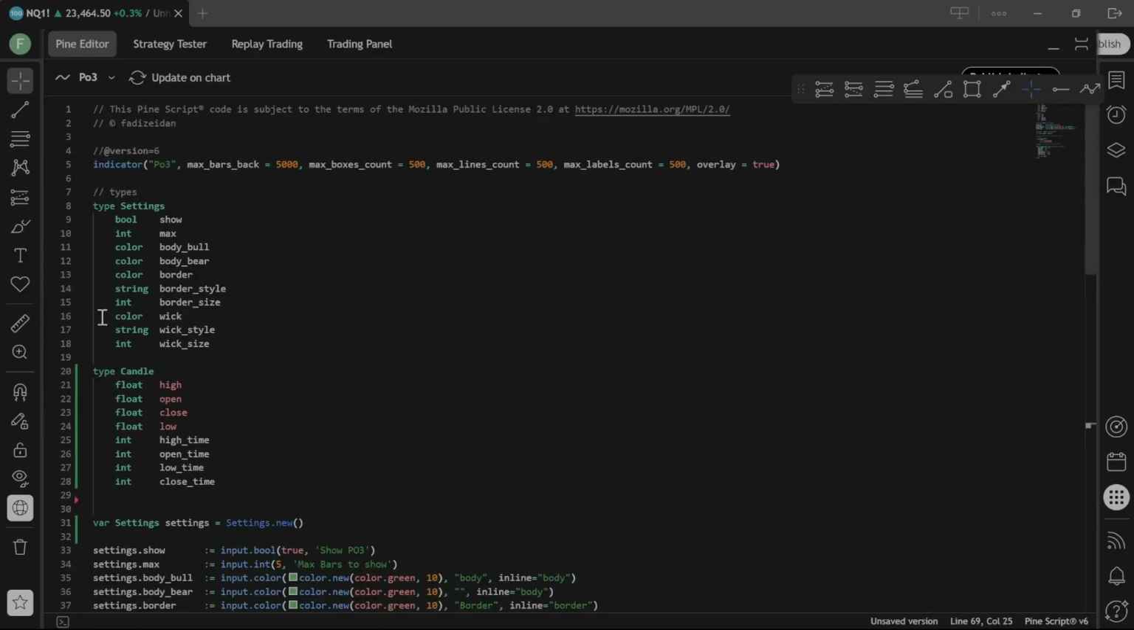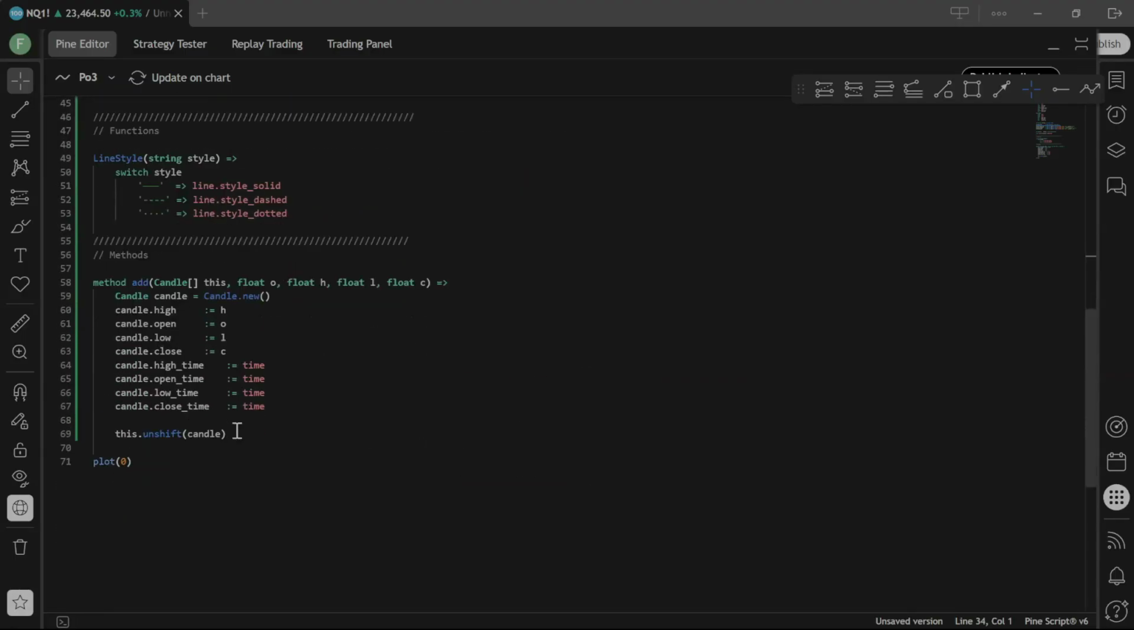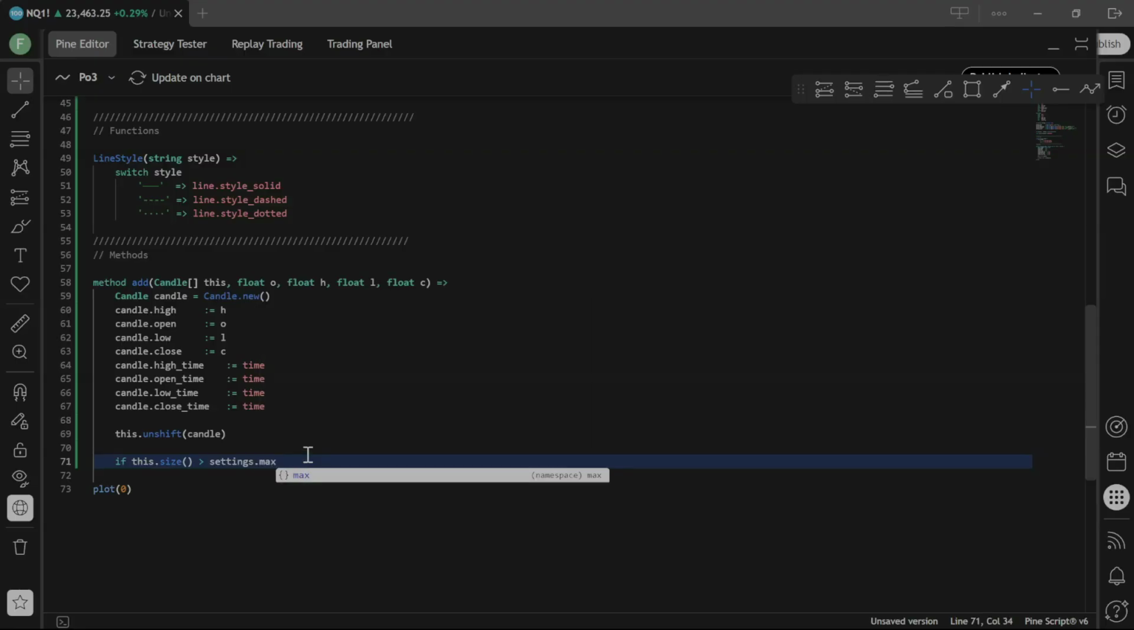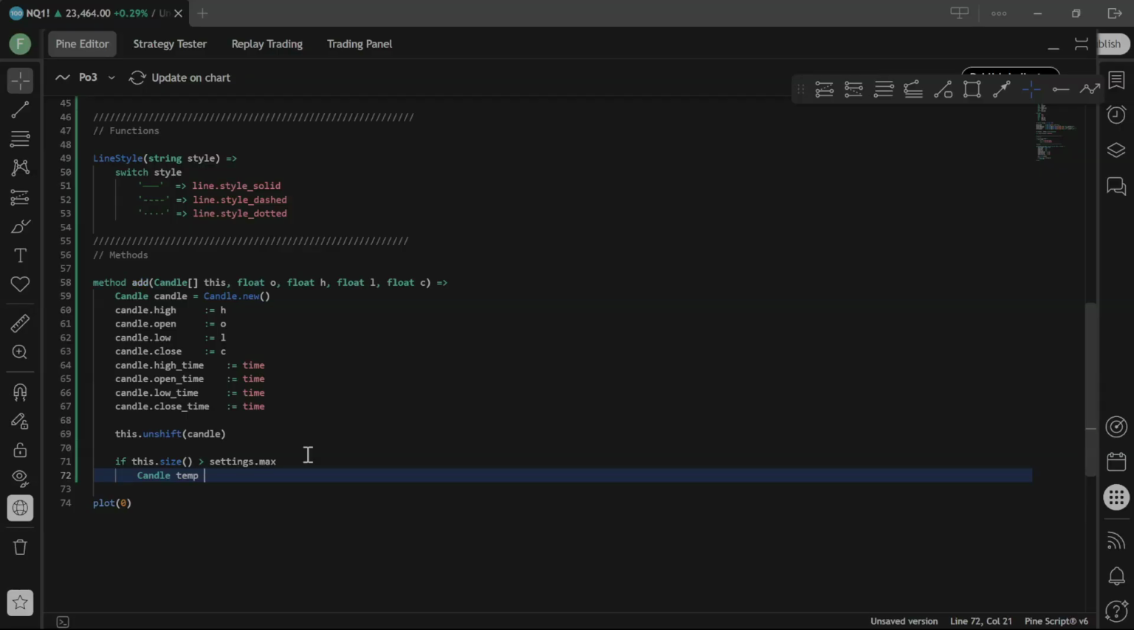So because we want to do a maximum of 5 candles, 5 bars, we need to check this dot size. Now, why can I do this? Because this one is the actual array itself. So I can check the size. If size is greater than settings.max candle, temp equal to this.pop. Okay. And I can do cleanup here. We'll come back to this one.